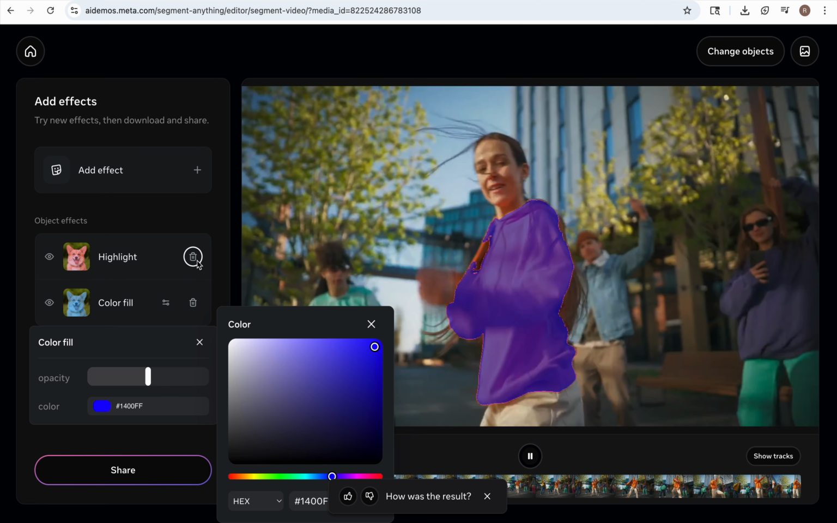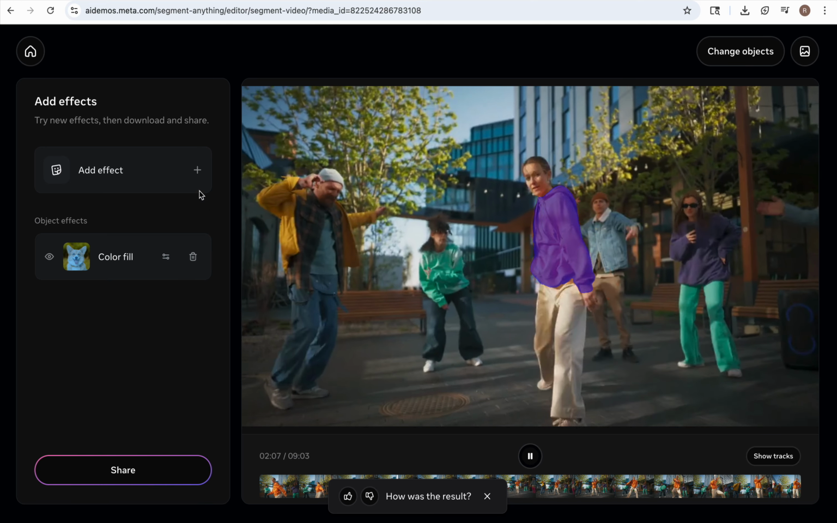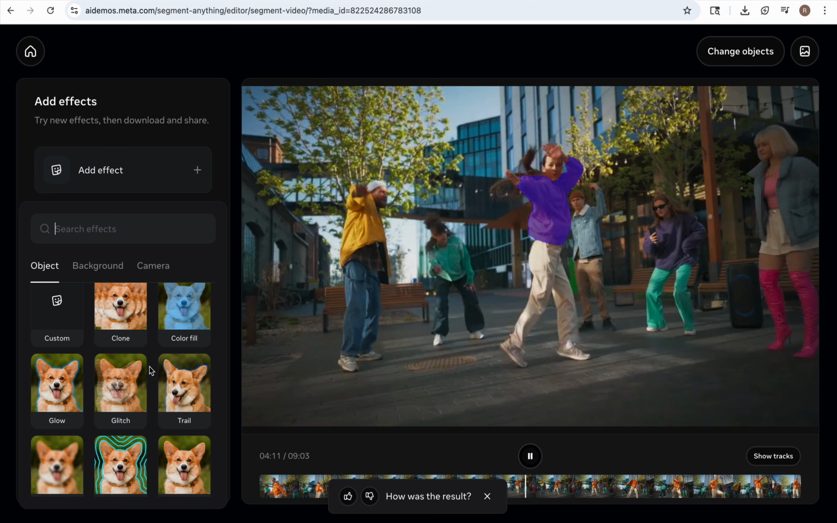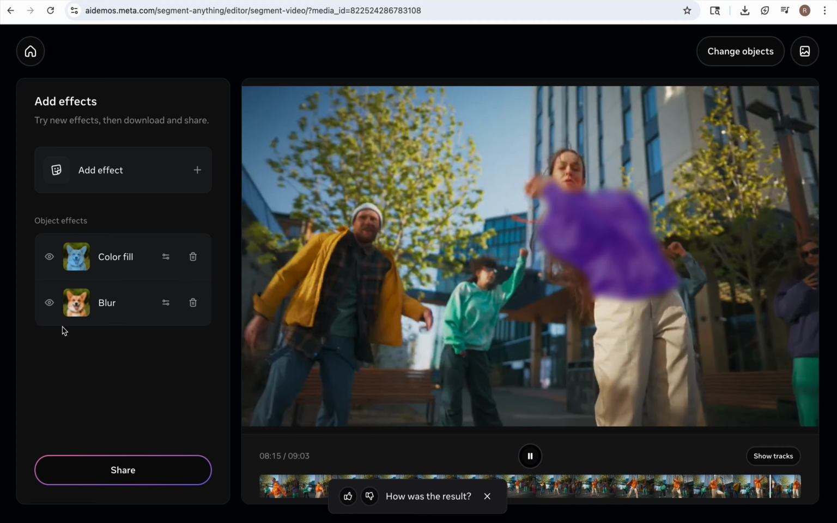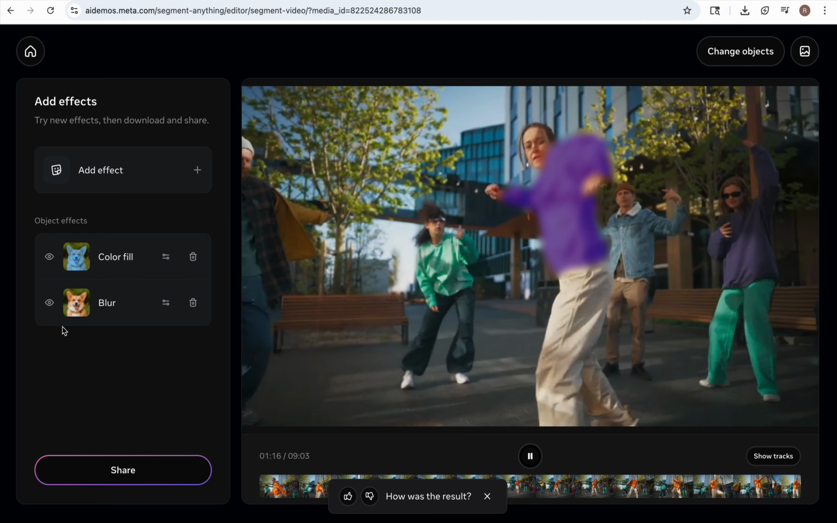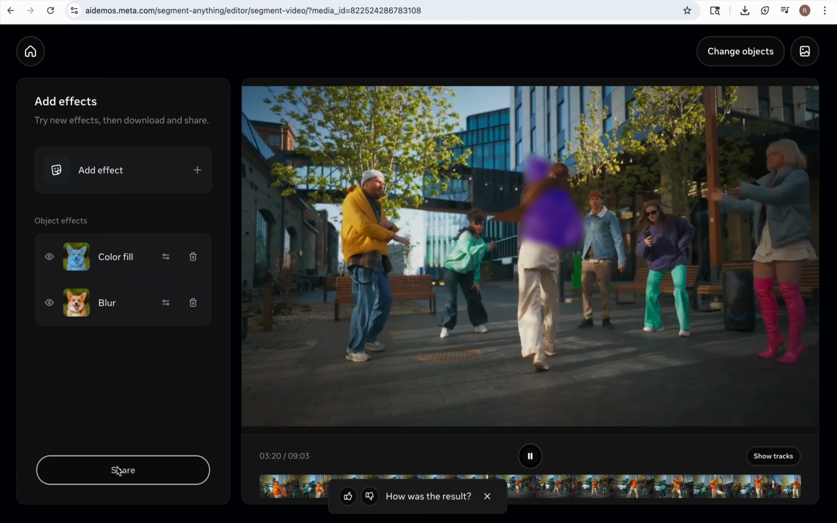I don't like the highlight, so I'll remove the highlight. If I want to add more, let's see what else I can do. I can blur it out, right? This is cool, right? And once it is done, I can now share it, right?